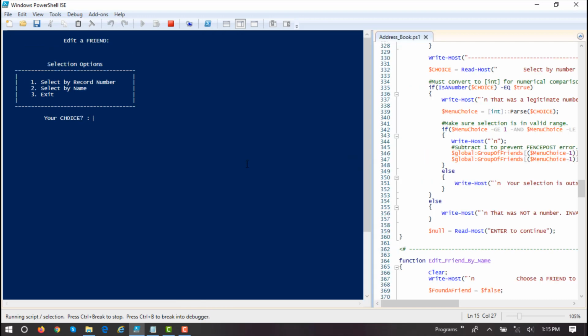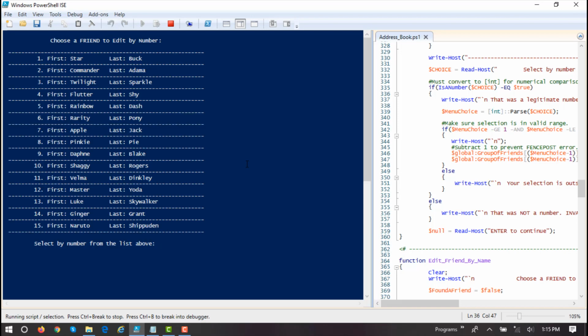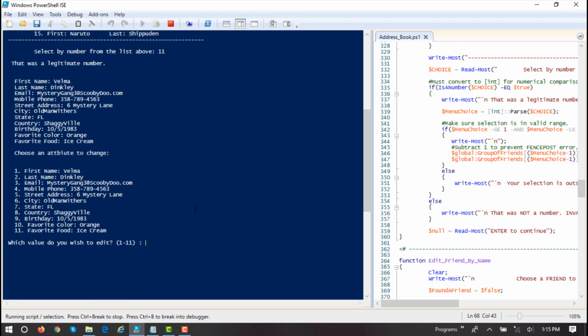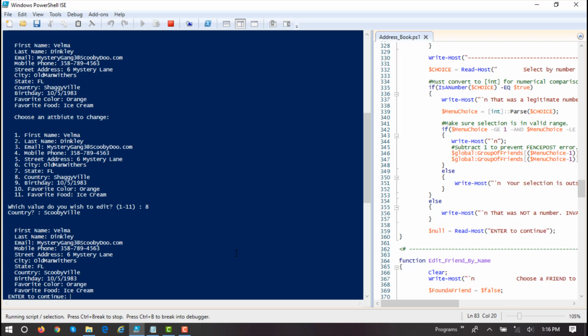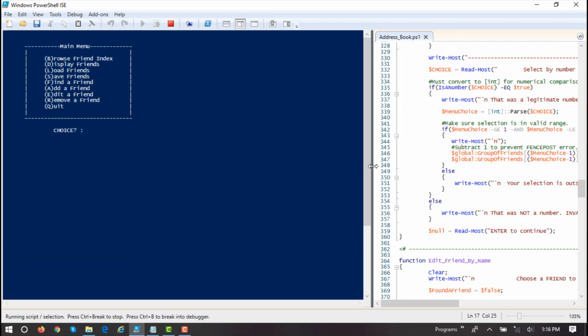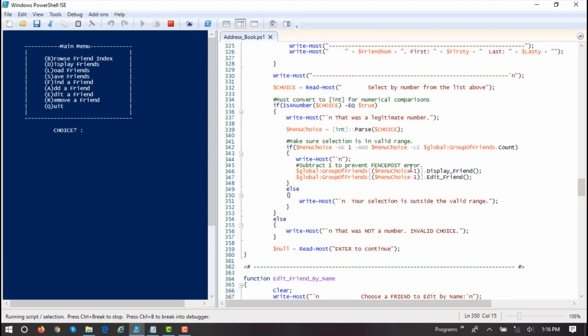And we'll edit a friend. We'll try select by record number first. So let's choose Velma Dinkley. Okay, so we'll choose 11. And if I do that, I've selected Velma Dinkley. And I can change or update her attributes. So let's say her country, I want to modify her country attribute. Instead of Shaggyville, we'll say Scoobyville, right? Okay. So now her country was Shaggyville, and her country's been updated, now it's Scoobyville. And I press enter to go back. Now that was edit a friend by a record number.